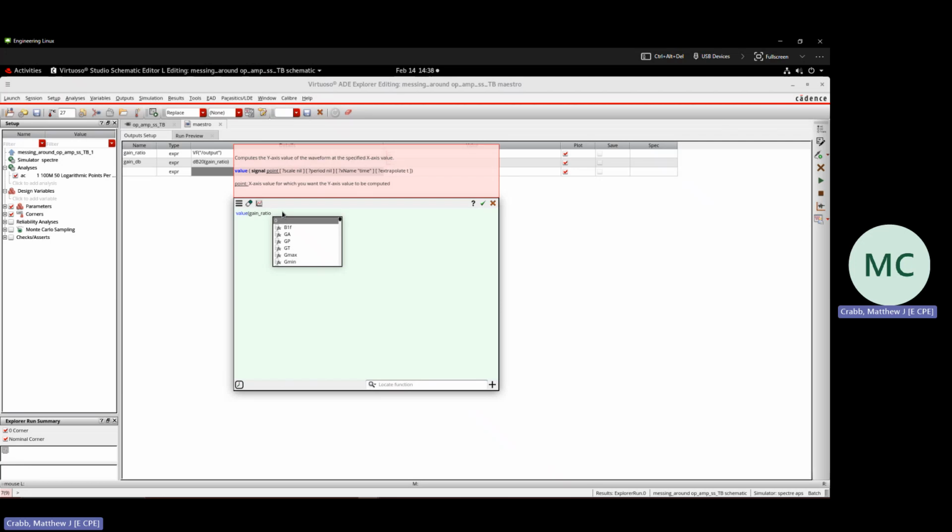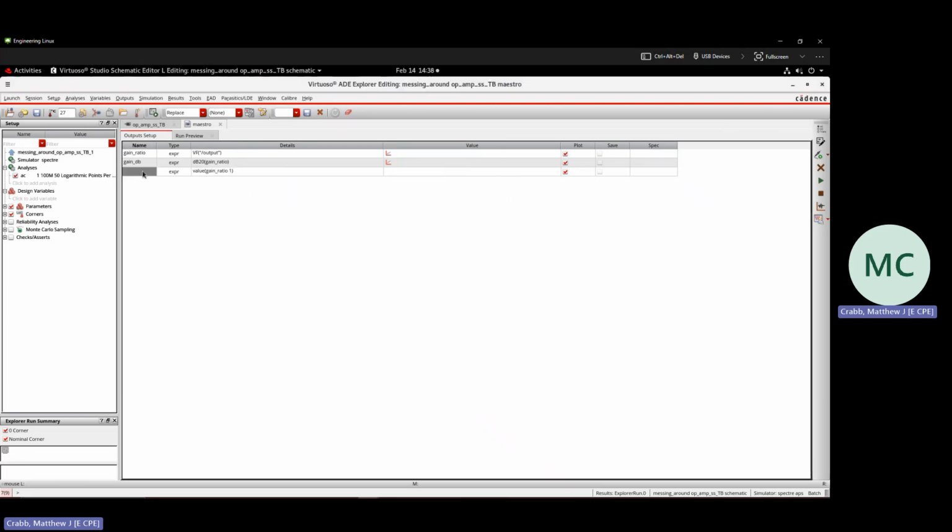And then for my value, I'm going to put 1 hertz. So that's going to return the value of the gain ratio waveform at 1 hertz, which will be my DC gain in volts to volts. So I'll click check, and I'll call this DC gain ratio.